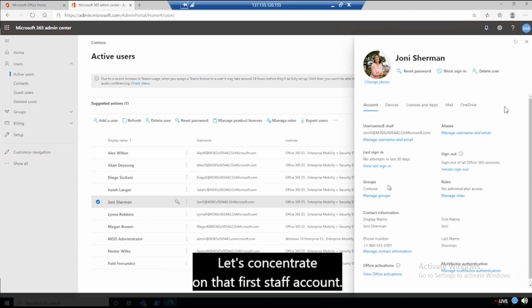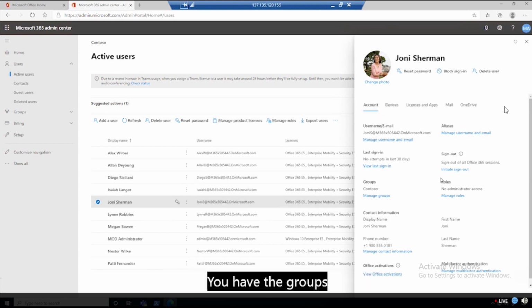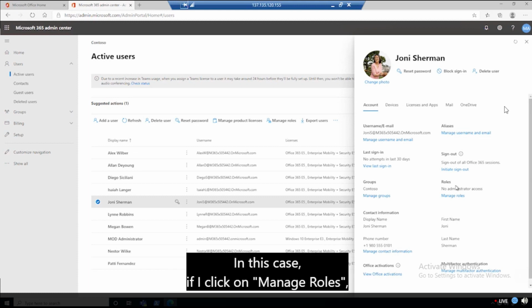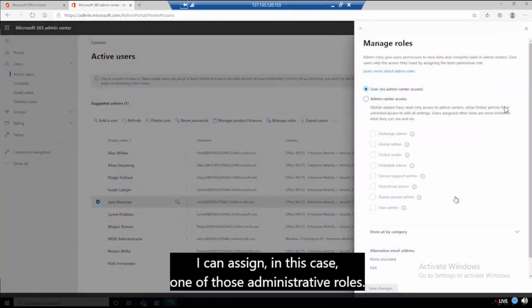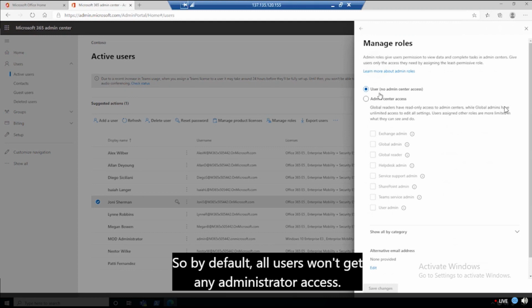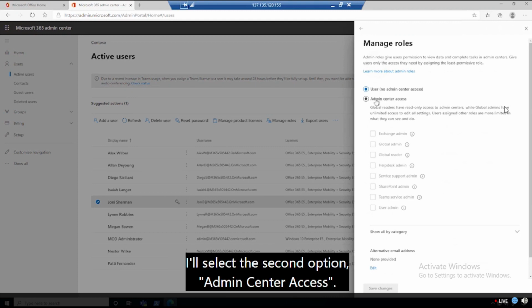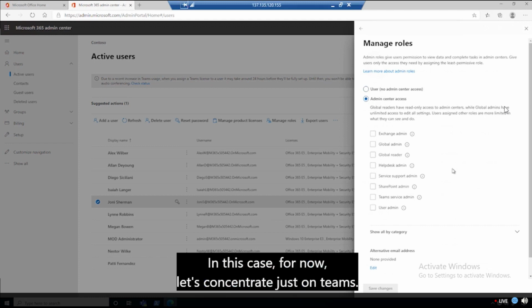So now let's concentrate on that first tab, account. In this case, you have the groups that he's a member of, and in this case, roles. This will represent basically administrative roles assigned to this user. In this case, if I click on manage roles, I can assign one of those administrative roles. So by default, all users won't get any administrator access. So we'll select the second option, admin center access. And in this case, for now, let's concentrate just on Teams.